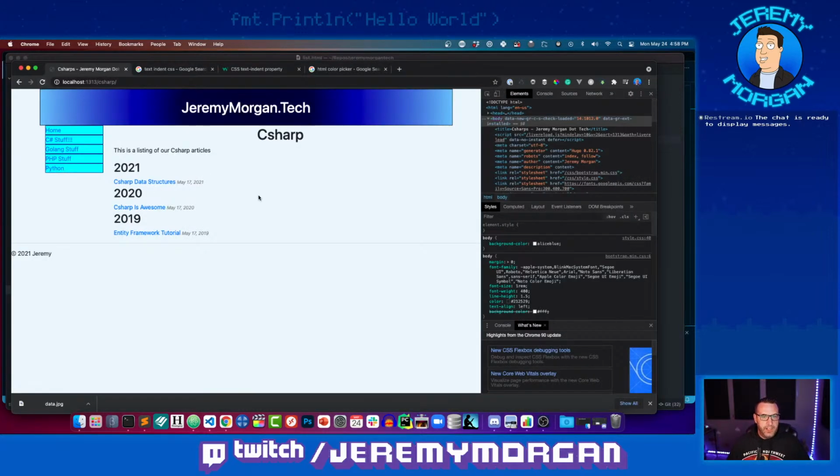There we go. We'll have each one by year, and it's descending order. So we have C# data structures in 2021, C# is awesome in 2020, and Entity Framework. So one C# article a year, this is what it would look like. If we go to Golang, it's only going to have 1 year. Same with Python.